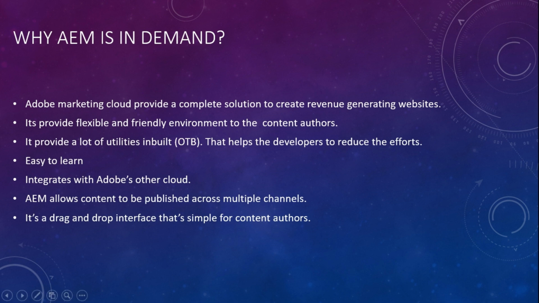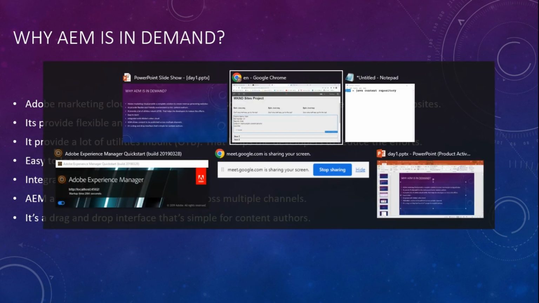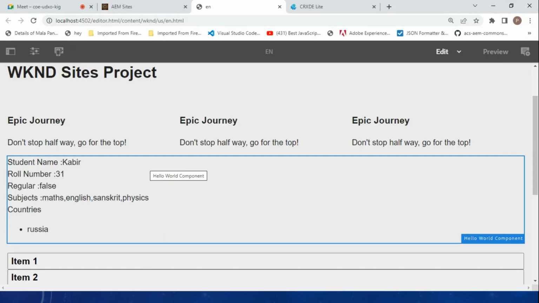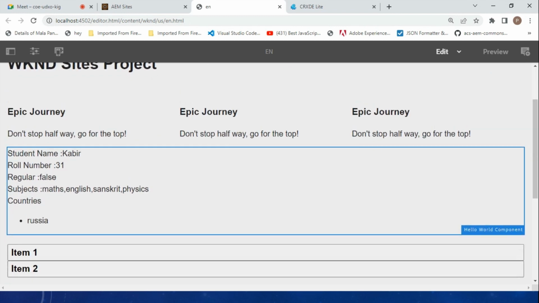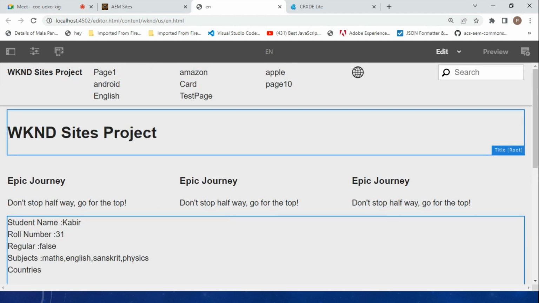It provides a lot of out of the box components, that means all the things are already created for writing the code for creating the website. Now consider this is my website, and if I want to create these types of structure, how can I create it? For that we would have to write the code, but there is no need. Here all the code is already written.